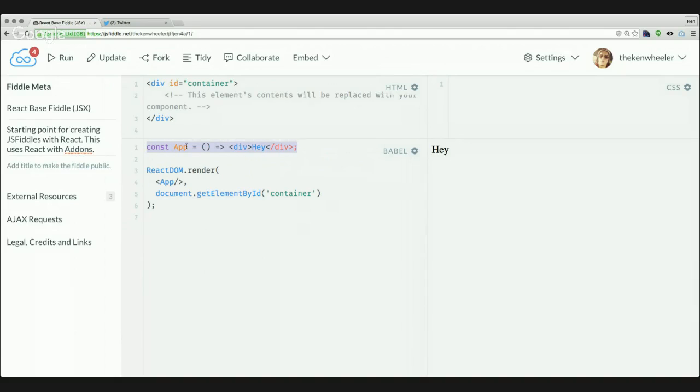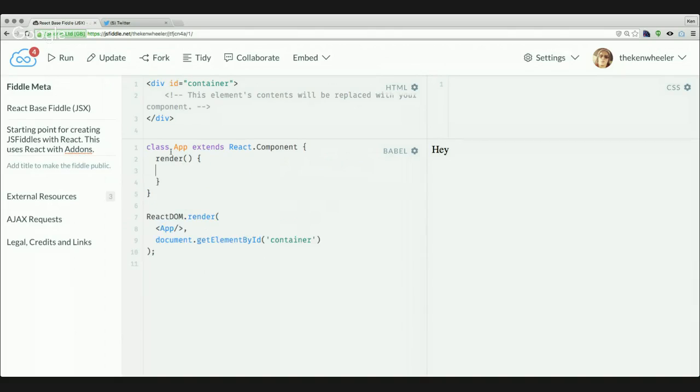But let's take a look at what usually you're going to be writing. If you're familiar with ES6 classes, you're going to go ahead and say class App extends React.Component. That's required. The only other required thing here would be a render function. And in here, I can really just do what we did before, except instead I'll say hey. And then it'll essentially do the same thing as before, just with a little bit more syntax around it, right?